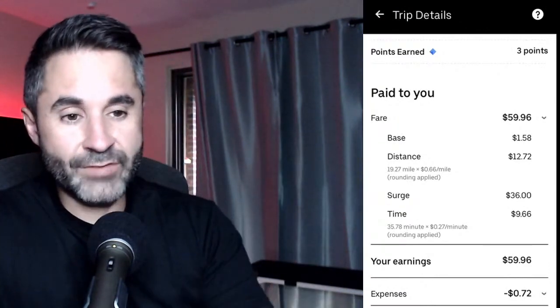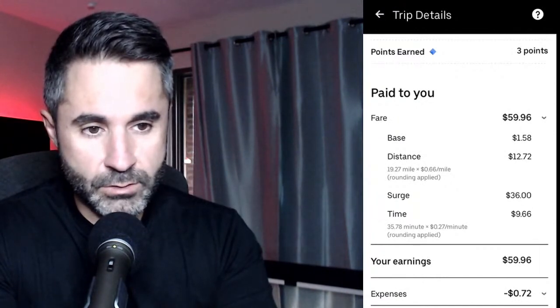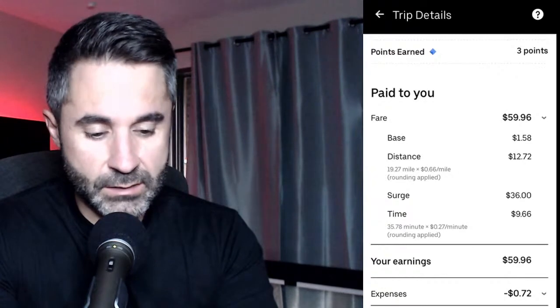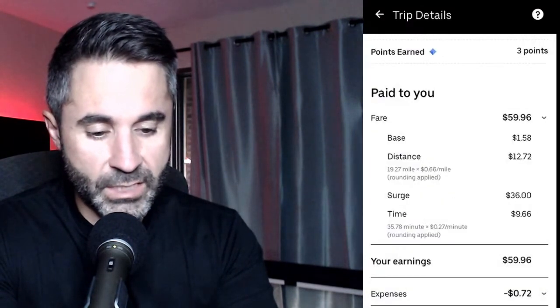You're getting paid 27 cents per minute, right? You can see that there where it says time. See right under surge, it says $36, and then it says time, and it says $9.66. So 27 cents per minute, right? So let's multiply that out by 60 so you can see your actual rate. 27 cents per minute, 60 minutes in an hour.